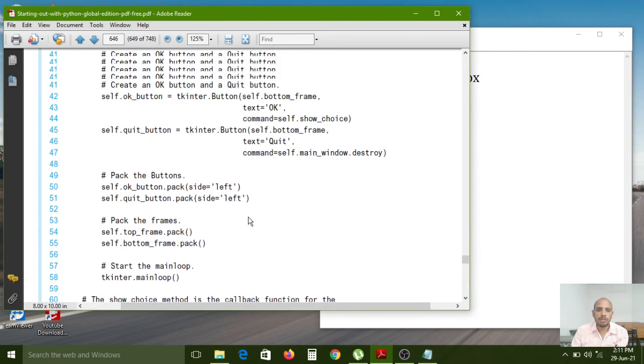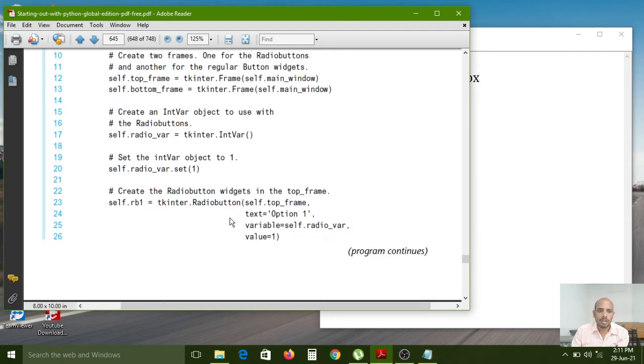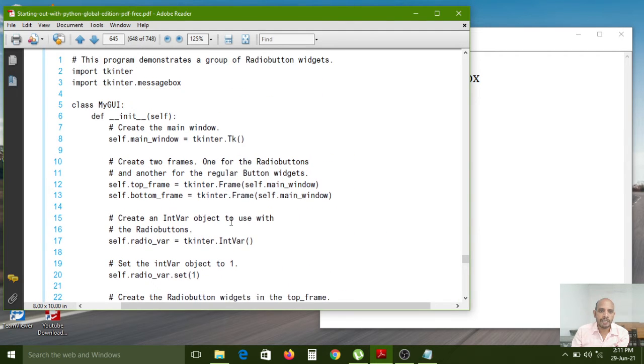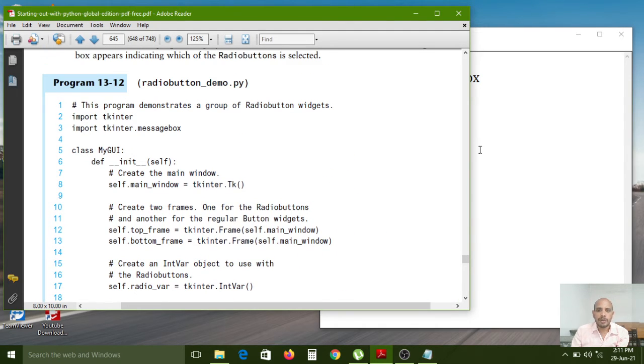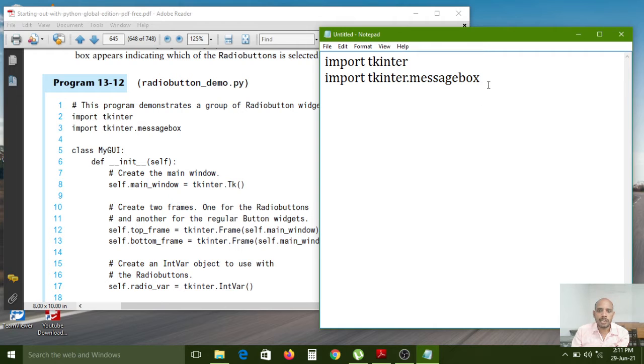So how it will display now after writing the program, while executing you will get a correct awareness about the radio button example. Now I have imported tkinter.messagebox, and now I want to create the class equal to MyGUI. MyGUI is the class. Now creating one colon symbol. Now I want to create one definition, the init method.